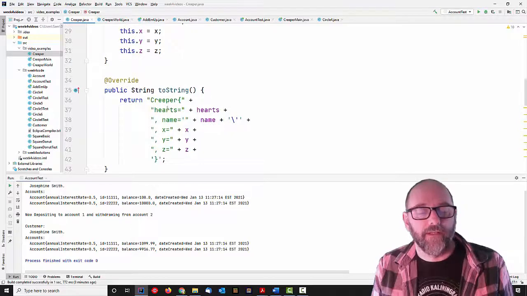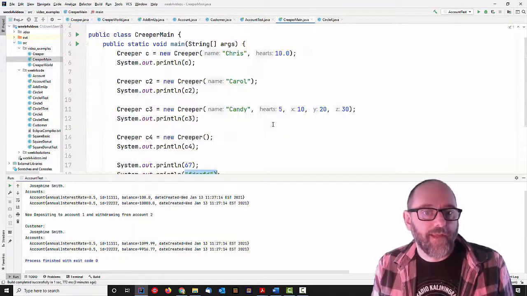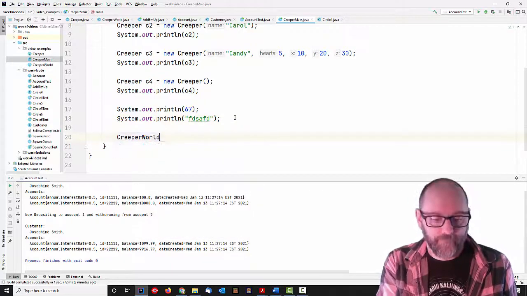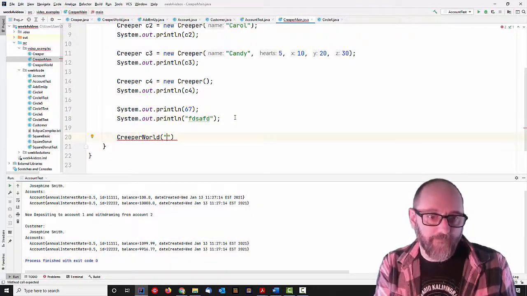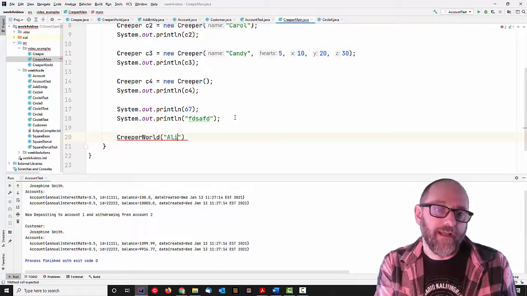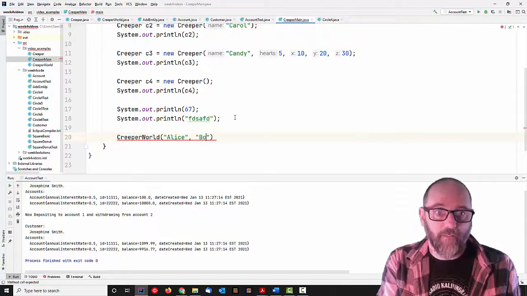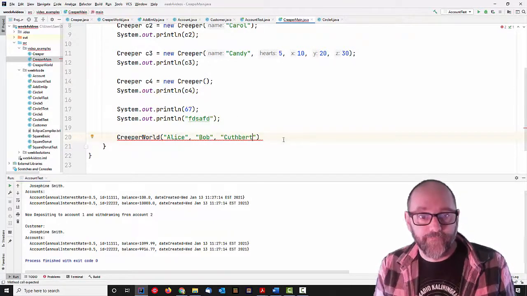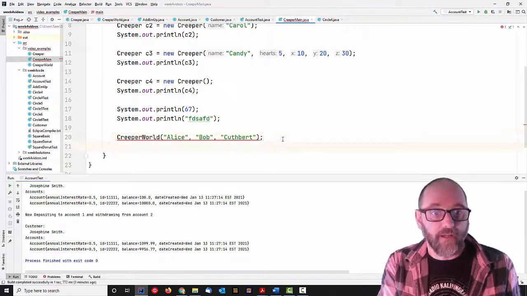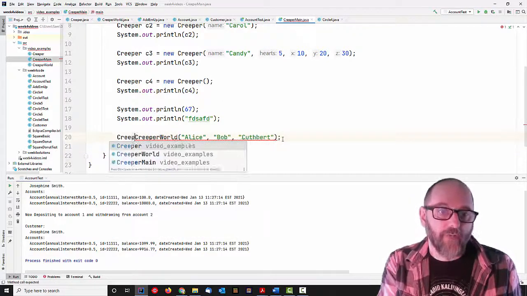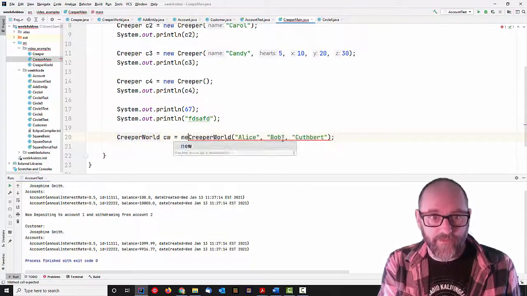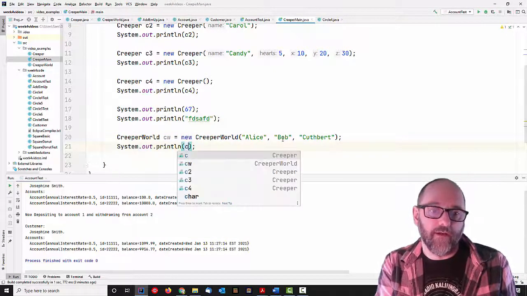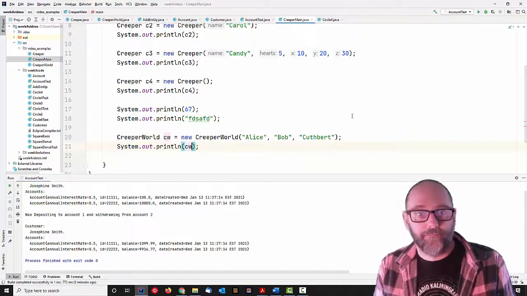I don't think Creeper, oh yes it does, it has a toString. So if I go back into CreeperMain here, I was creating a bunch of creepers. Let's also now create a CreeperWorld with 3 creepers. We'll call them Alice, Bob, and Cuthbert, A, B, and C. And then we'll do CreeperWorld cw equals new CreeperWorld. That's what we need to do there. And then we'll do a System.out.println of the creeper world, and we'll see what we get.